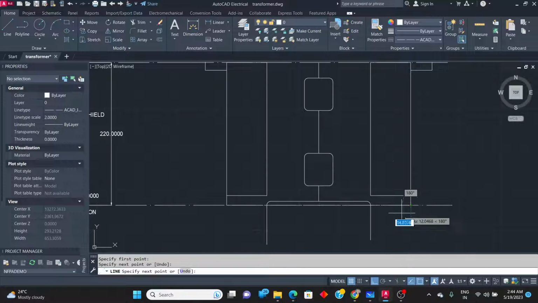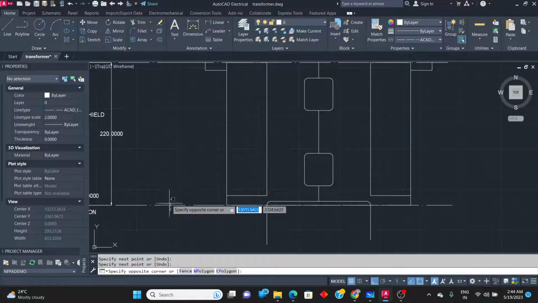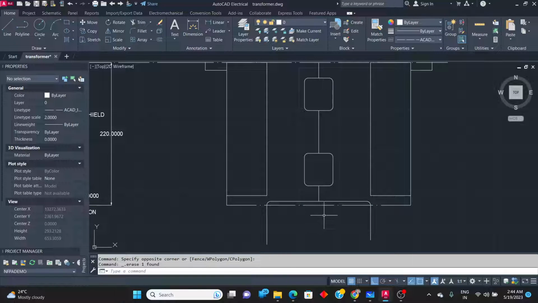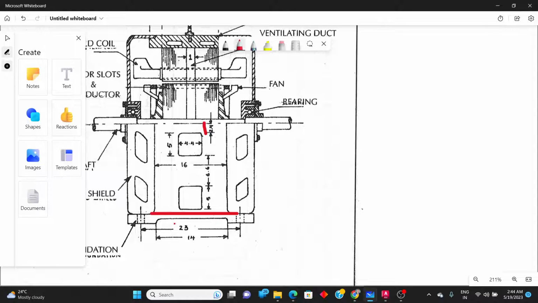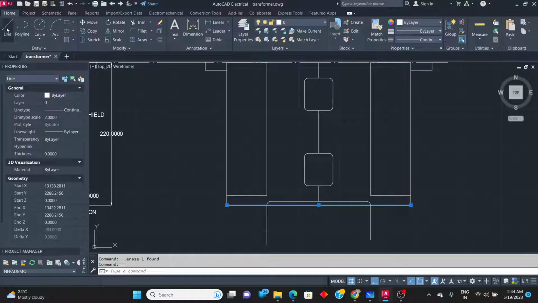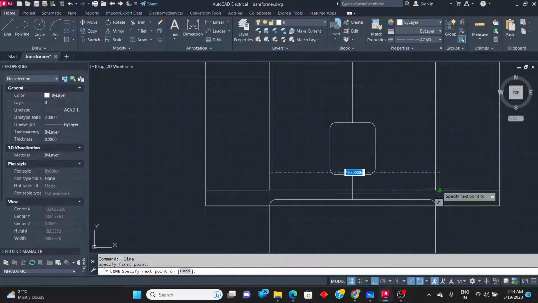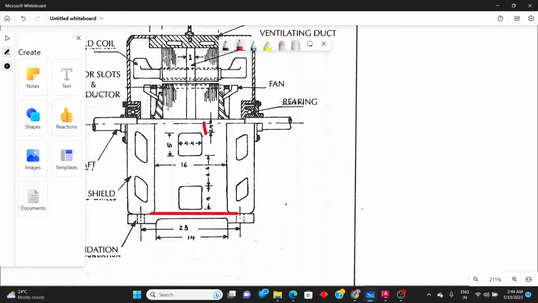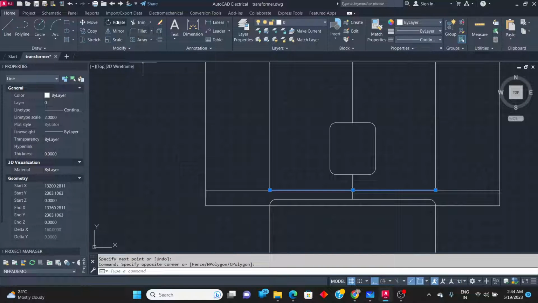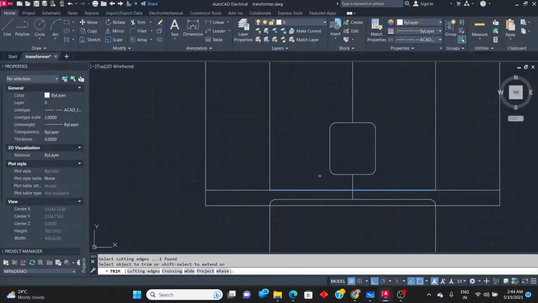We can draw one line and delete this line. It is not needed. So this line should be continuous. Again here, if we check, this is the complete line from here to here. So simply we'll make this also a continuous line. Okay, now we'll trim this part.